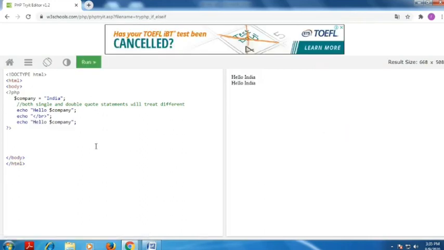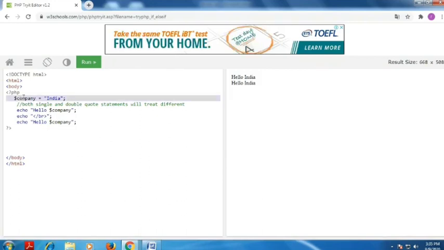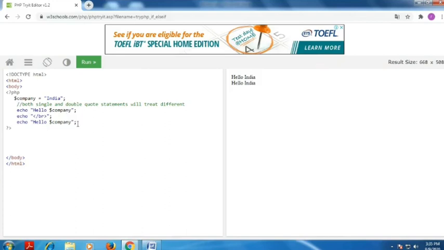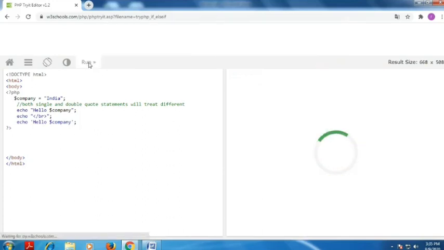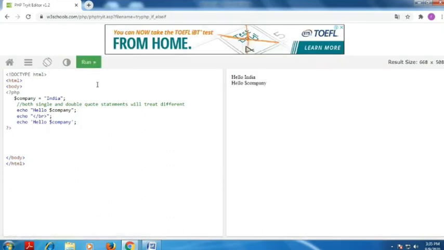Hello India. So you have to understand this. If you put the variable in double quotes, the variable holds the string and its value can be printed. If you put it in single quotes, only the literal string will come here. This is the difference between single quotes and double quotes. Okay, this is the string example.